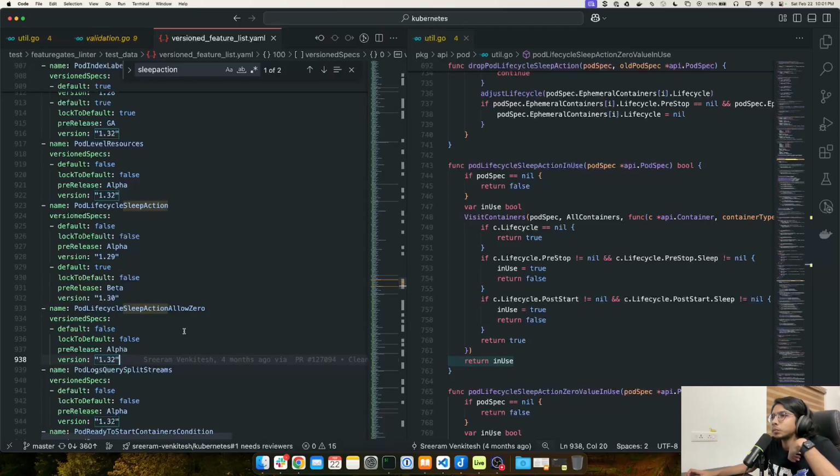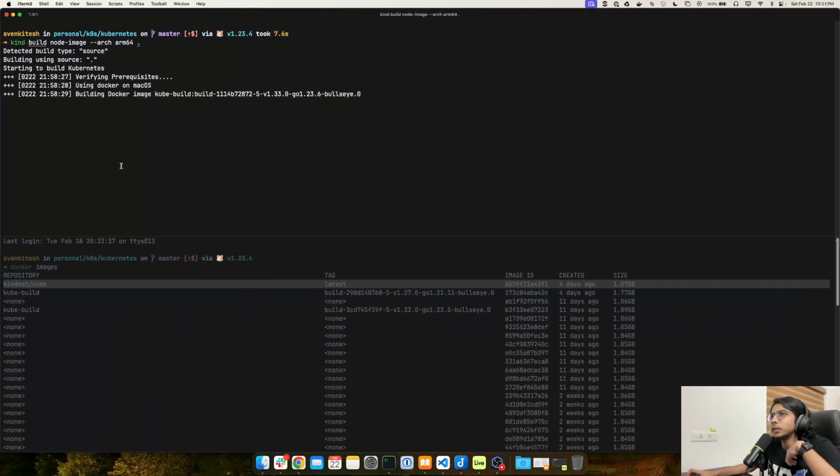And with that, once we make the change and build the image, we should be able to run Kubernetes with that particular image, and we can confirm whether or not the feature is turned on by default. So what I'll do now is pause the recording so that I can come back once the image build has been completed.